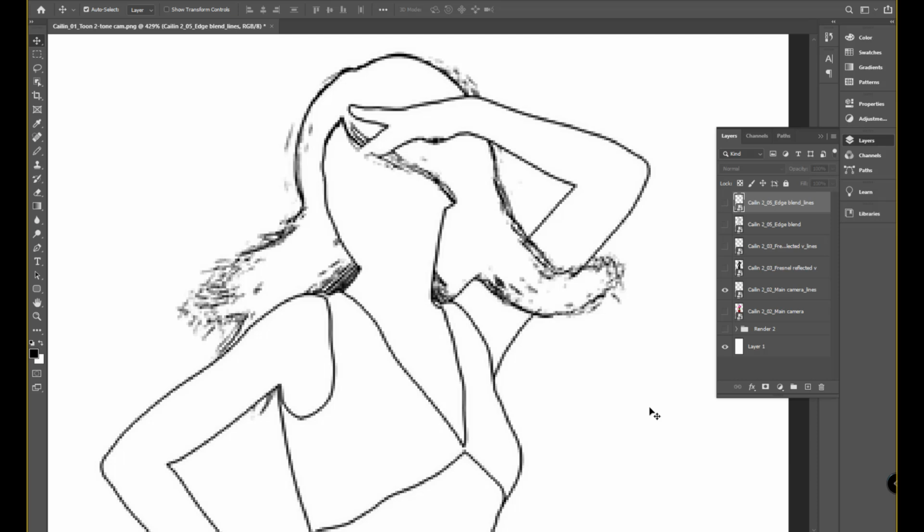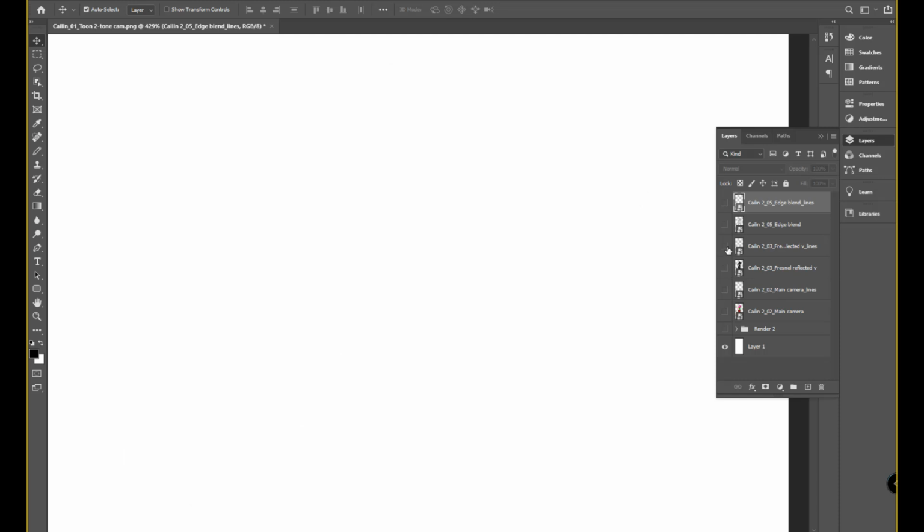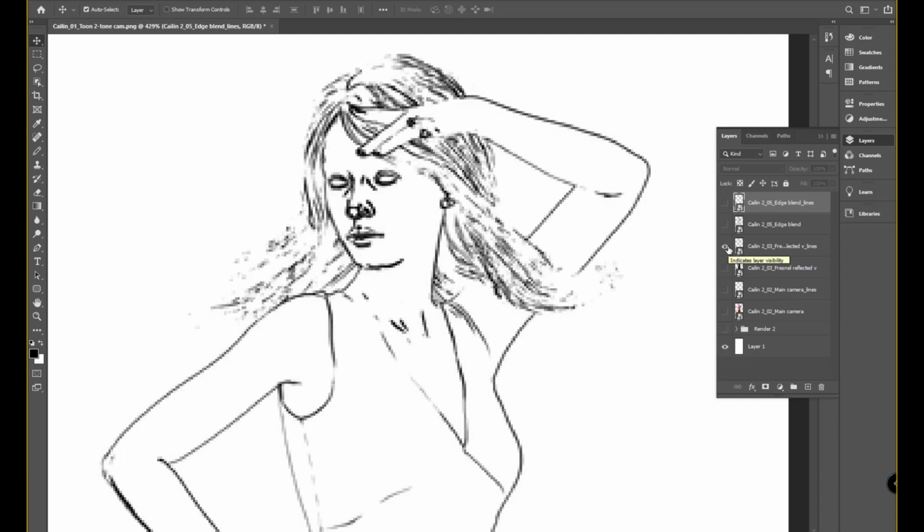Yeah, it looks great. Victory points for us on that. All right, let's take a look at the Fresnel reflected V lines now and see what those renders look like. Wow, that's great. We picked up all the details in the face. We picked up the details in the neck. Picked up a lot of details in the strands of the hair.